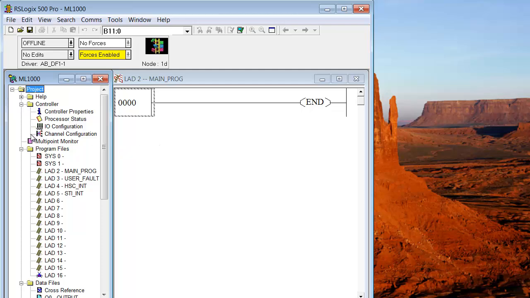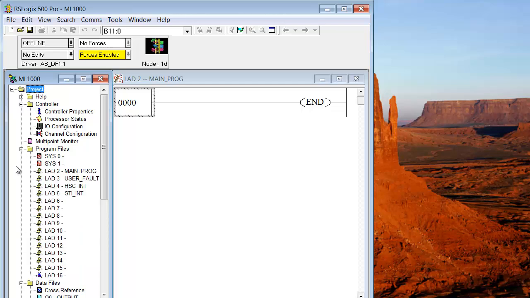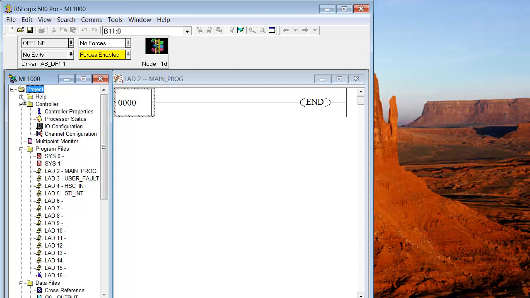Now notice there's no plus sign in front of either one of these. Like they're here, if I hit the minus sign, now I got a plus sign, right? Plus sign just means there is more. Now we don't have help expanded because we don't want to eat up our vertical space that we have in our screenshot here. So let's go to I/O configuration first.